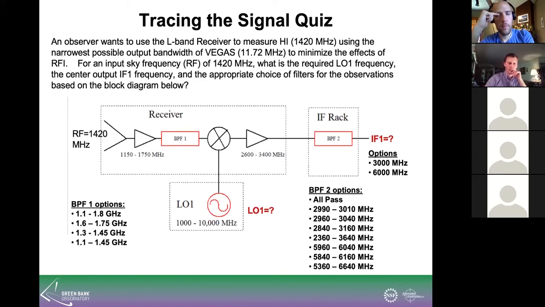What is the required LO1 frequency? What is the center IF frequency? And pick the appropriate choice of filters for the observations based on the block diagram from before. So we have 3 questions. You want to pick a filter here, and you need to pick another filter here. I guess there are actually 4 questions, because you have 2 filter questions, and then which IF frequency you can use, and what LO you need.